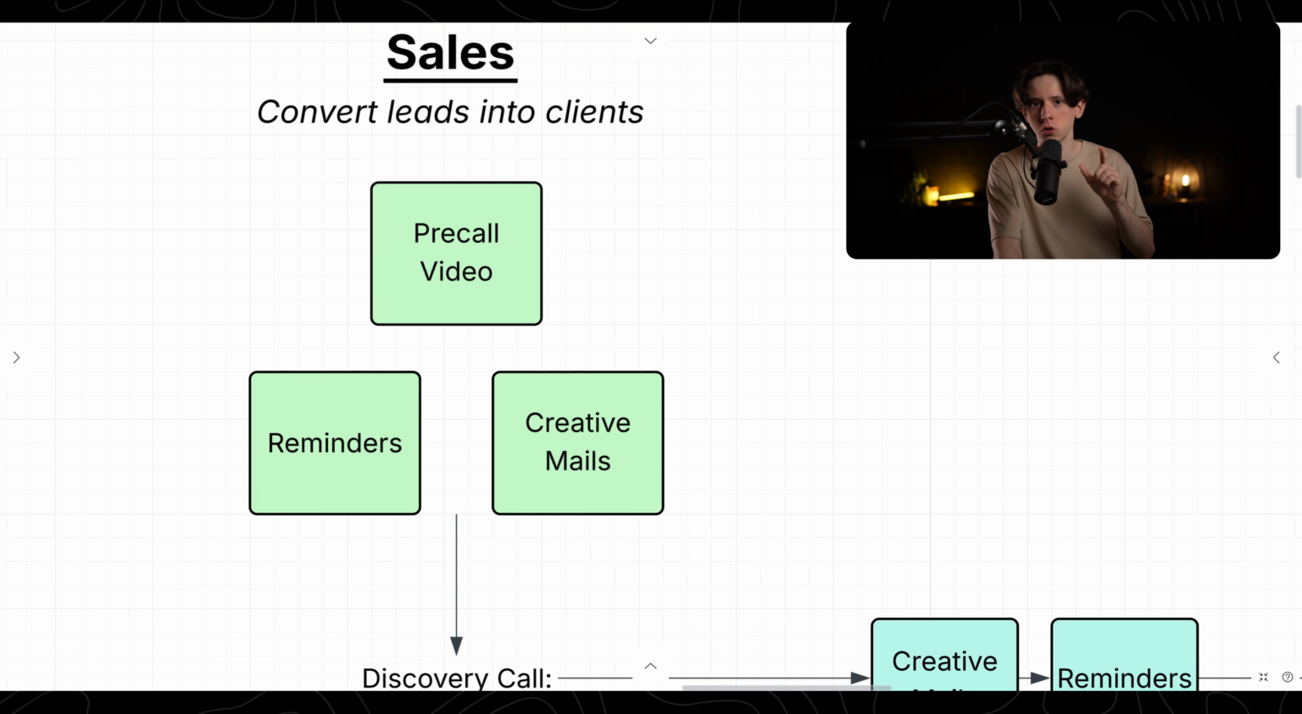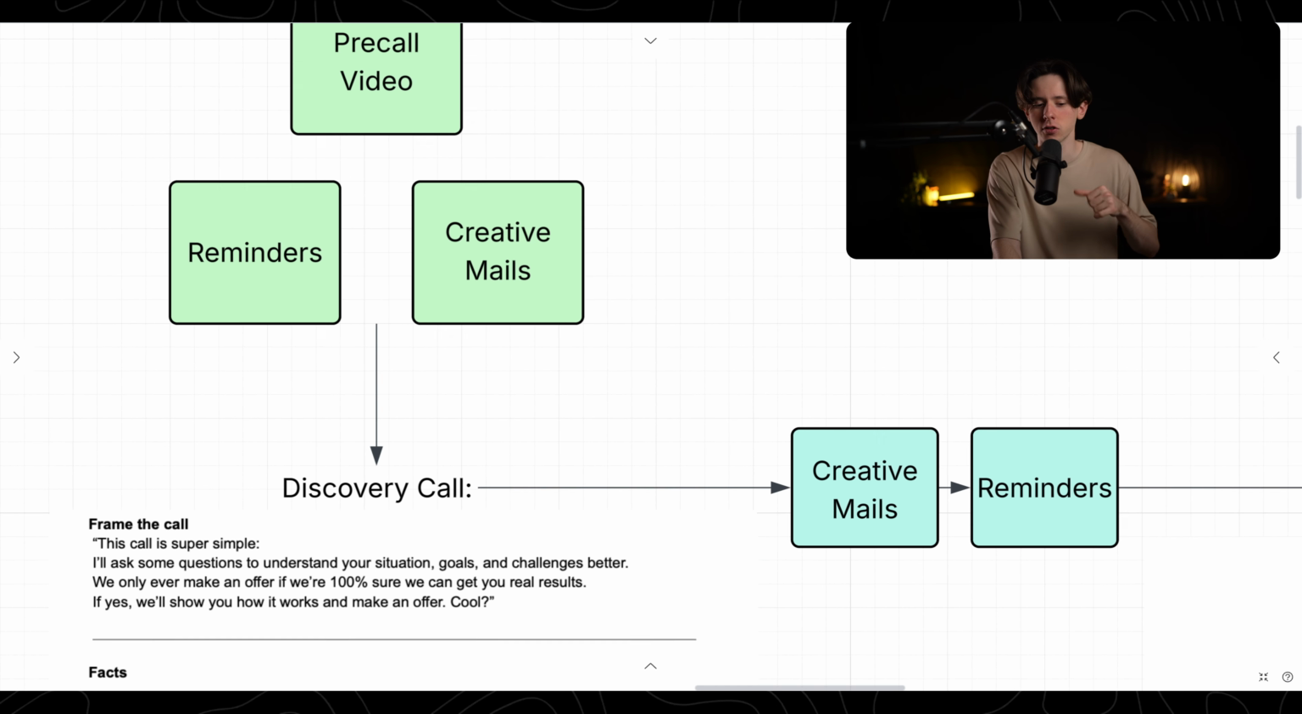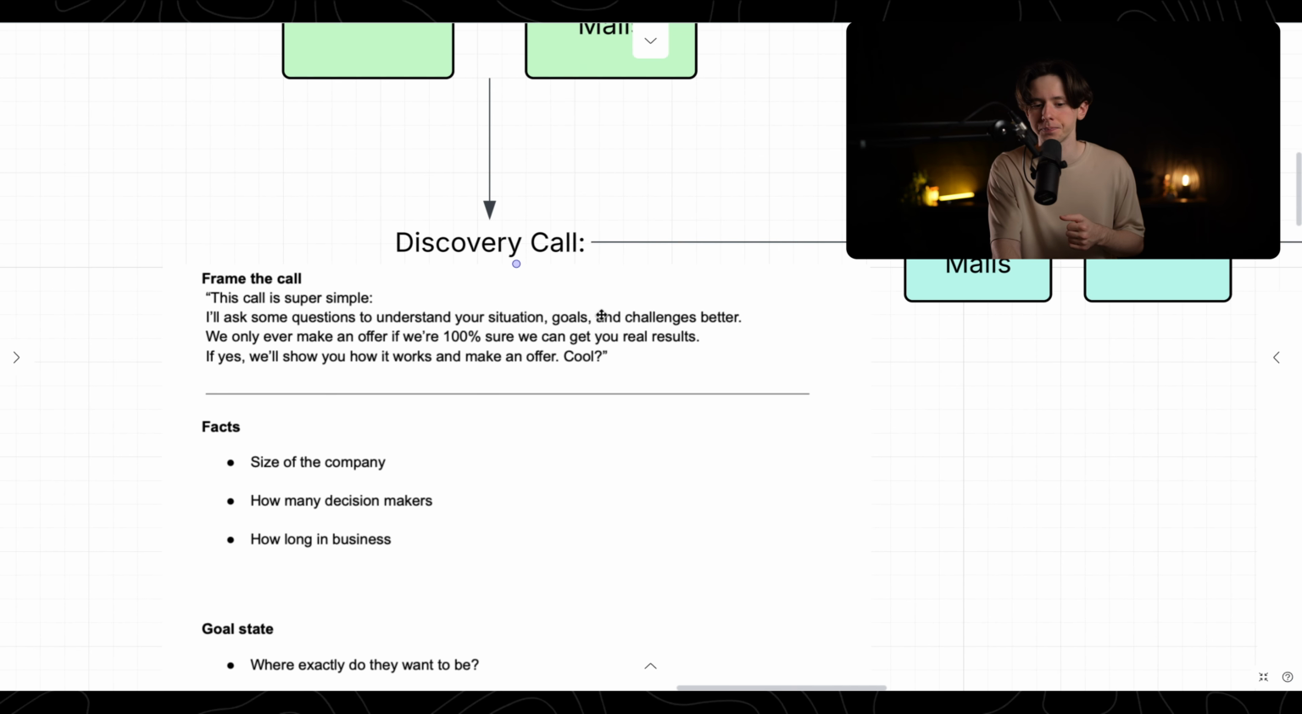And then we want to do a 2-call process. So we want to have 2 different calls in order to close them. The first call is called the discovery call.